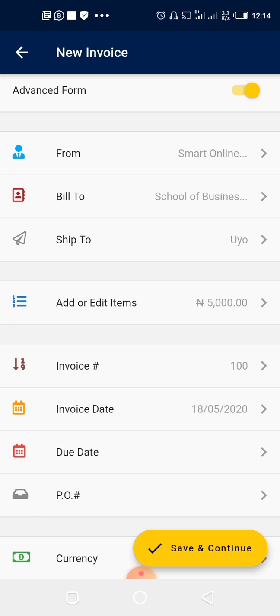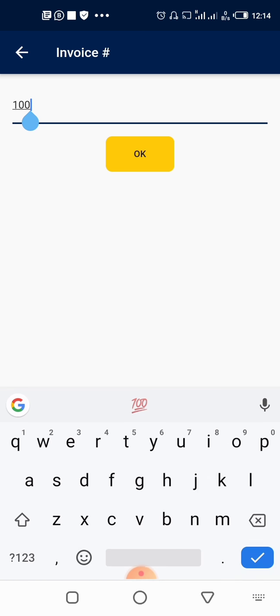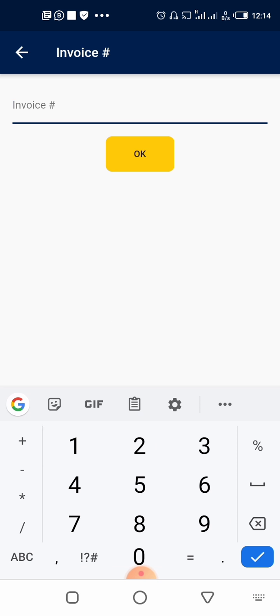Now it has added the items, and I can further edit it as time goes on, or if I realize new information and I want to add that up. Now, invoice number: you can decide to create your invoice number, just like you always have a number on your receipt or on your invoice. You can decide how you want your numbers to start.